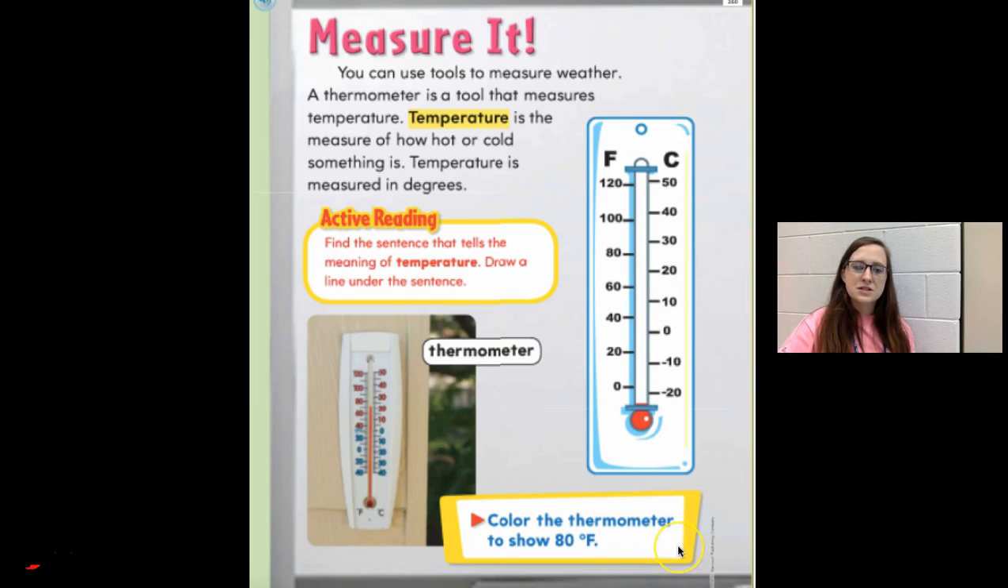So our directions say color the thermometer to show 80 degrees Fahrenheit. So we have to look at the side with the F and find the 80. There it is, 80. So you could circle it on yours so that you know where to stop. Now you're going to take a red crayon and color all the way up to that line. You can pause your video until you've got your thermometer colored correctly.